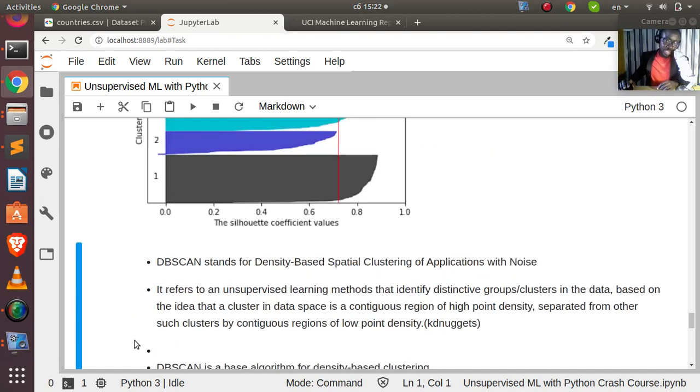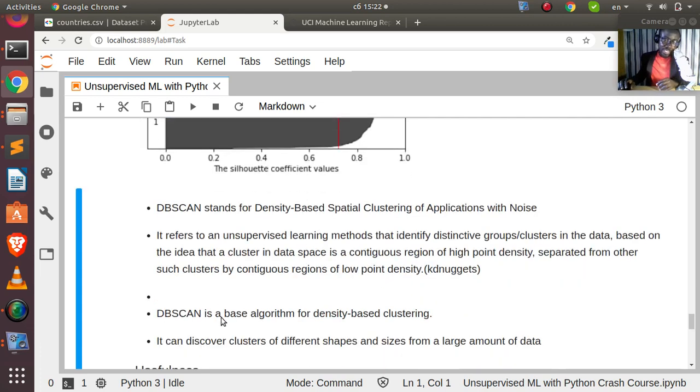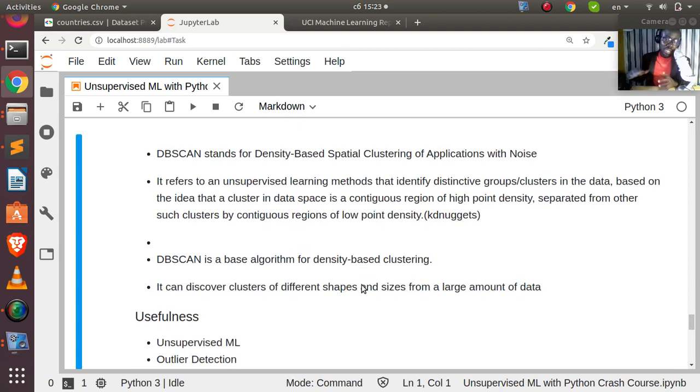Alright, so welcome back again. In this particular session, we'll be trying to see how to work with DBSCAN, right? DBSCAN stands for density-based spatial clustering, which is another way of clustering, usually based on densities. That's why it's called density-based. And then let's see how to work with it. It refers to an unsupervised learning method that identifies distinctive groups or clusters in the data based on the idea that a cluster in data space is a contiguous region of high point density, right? That's the most important thing there. Separated from other clusters by contiguous regions of low point density, which is very interesting. I got it from KD. You can read a lot about it, but let's move on first.